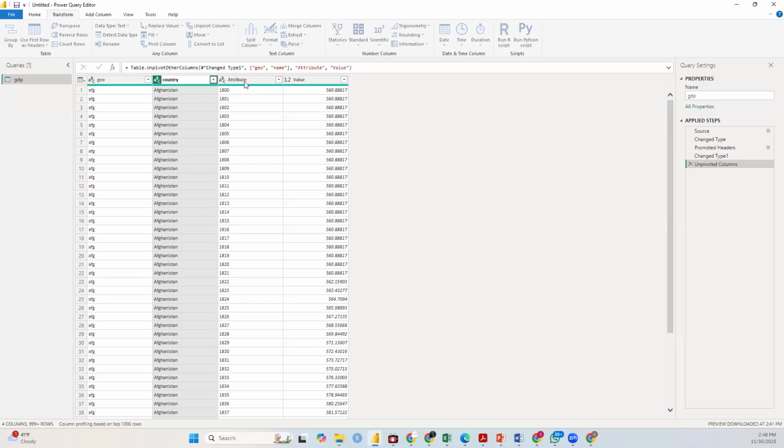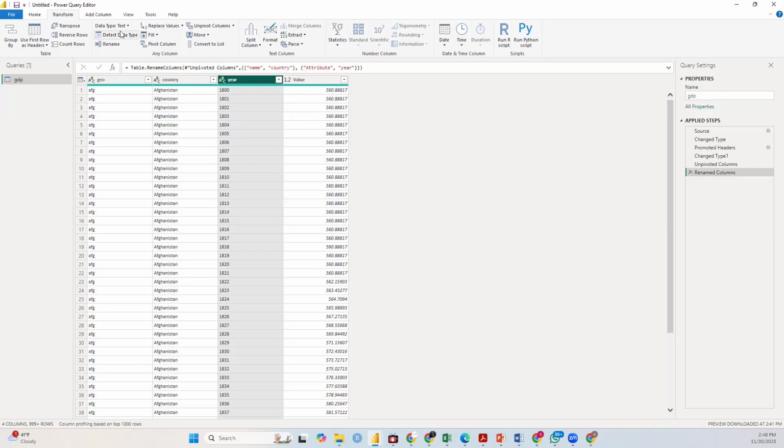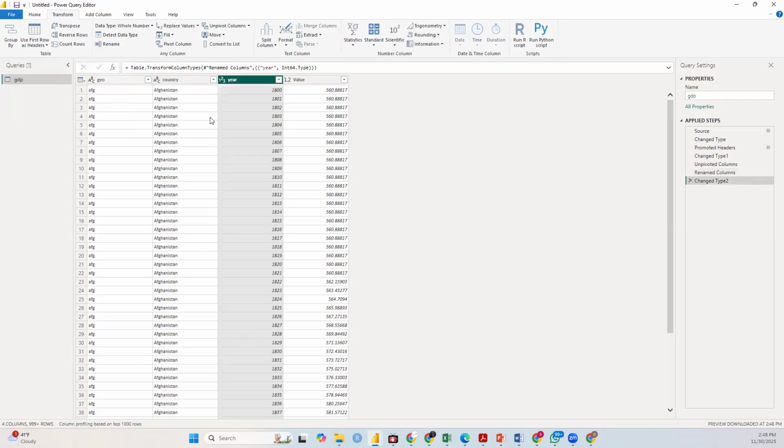So attributes. How many of you remember that attributes is year? So you can rename it to year. But year is not a text, and year is not a date. Don't get it twisted. Year in this format, we are going to be using as a number, because we want it to follow each other in sequence when we are doing our charts.